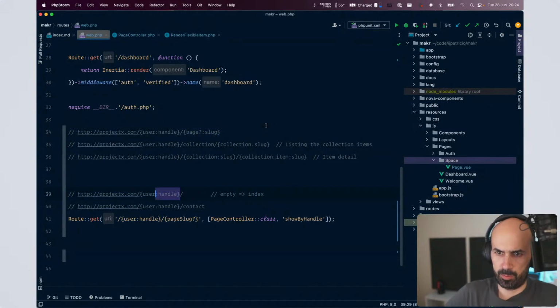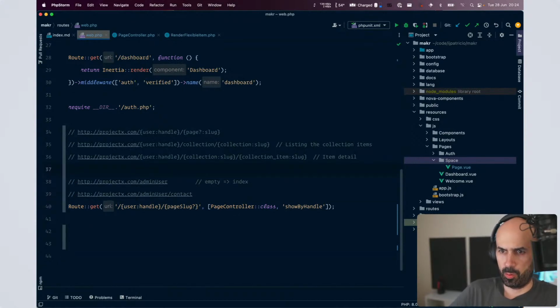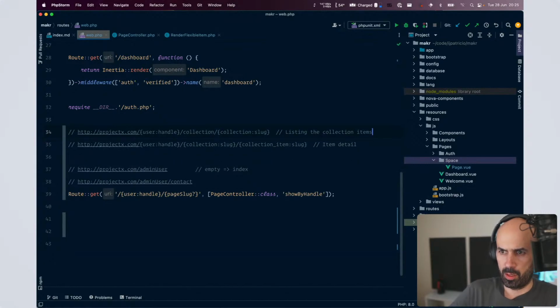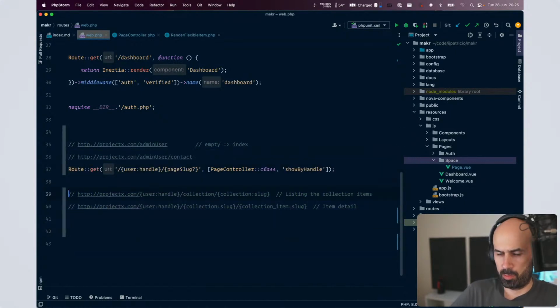So let's go with an example. Admin user /empty or /contact. Okay, and now we do need the handle, not this one, but we need to list the collections and to display a collection item. Okay, so that's cool.